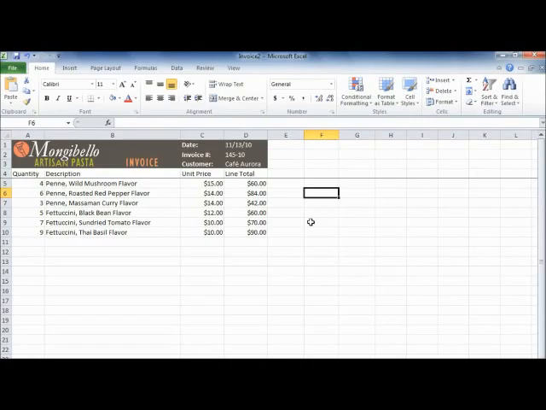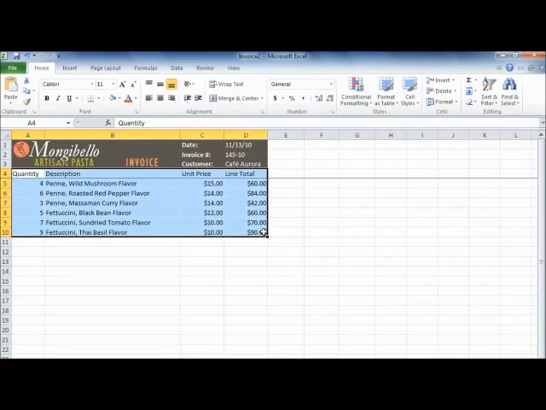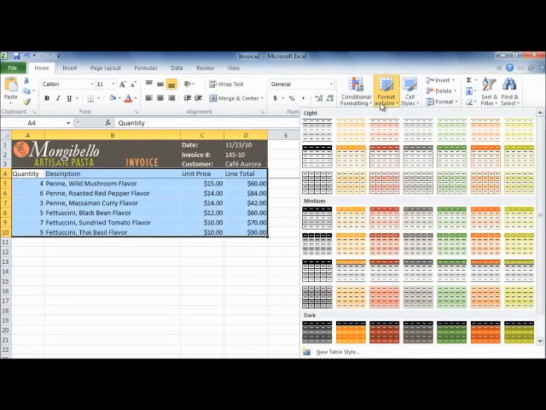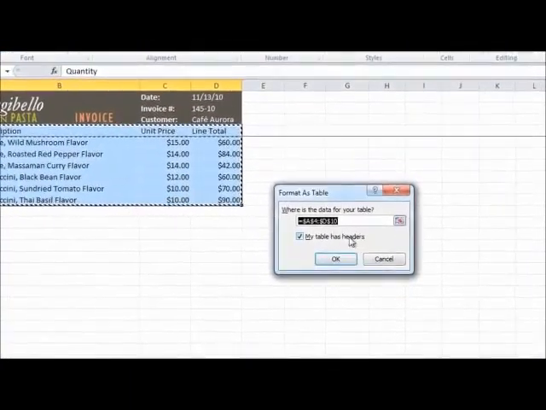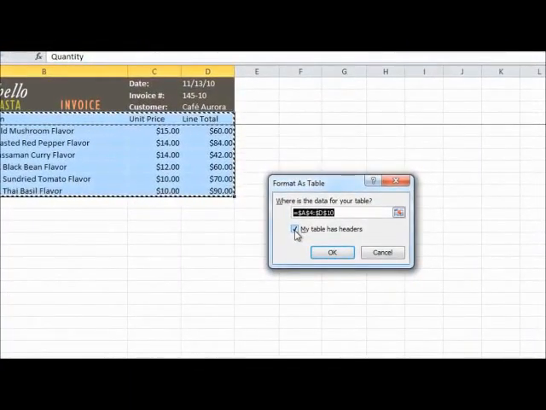To get started, select the cells that you want to include in your table, and then go to Format as Table. You'll see a list of all of the built-in styles, and I think this one looks good. If you want your table to have headers, then make sure this box is checked. And here you can also change the selection if you need to. And then click OK.